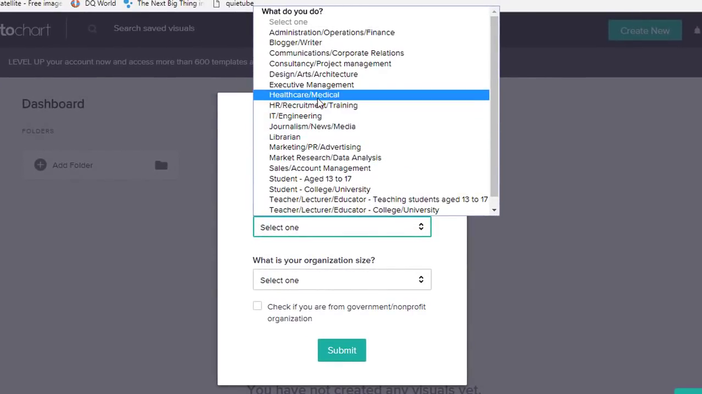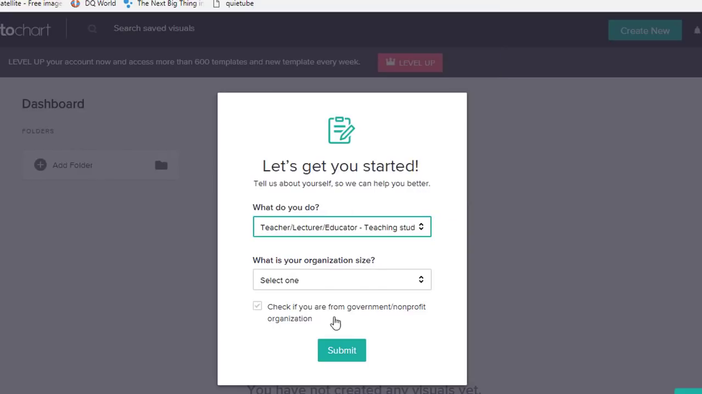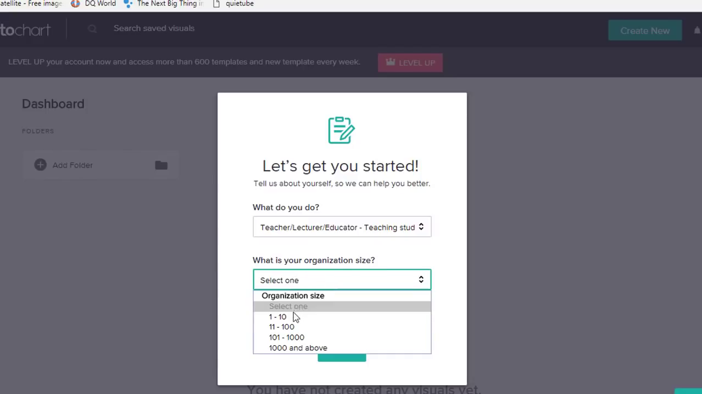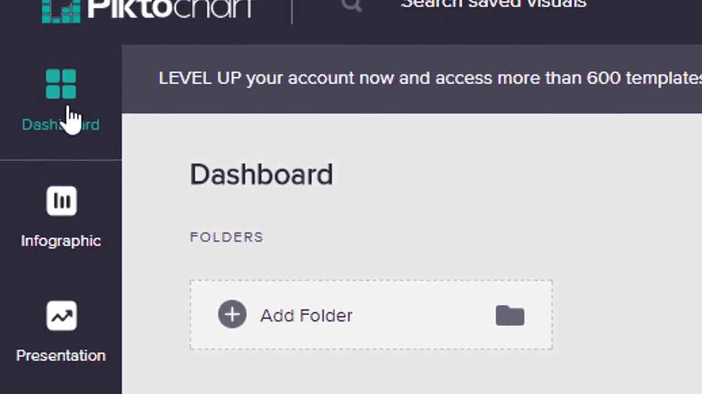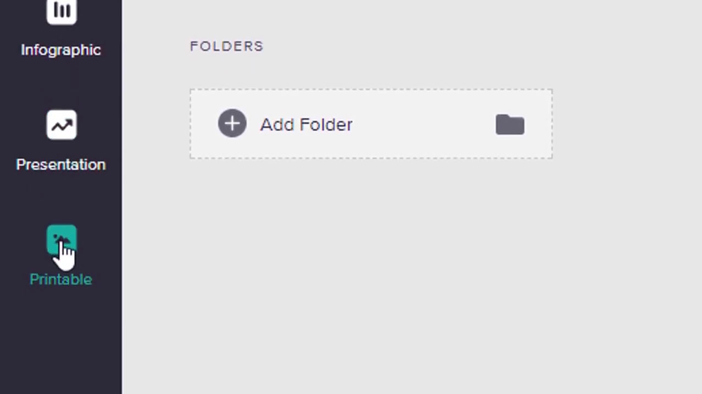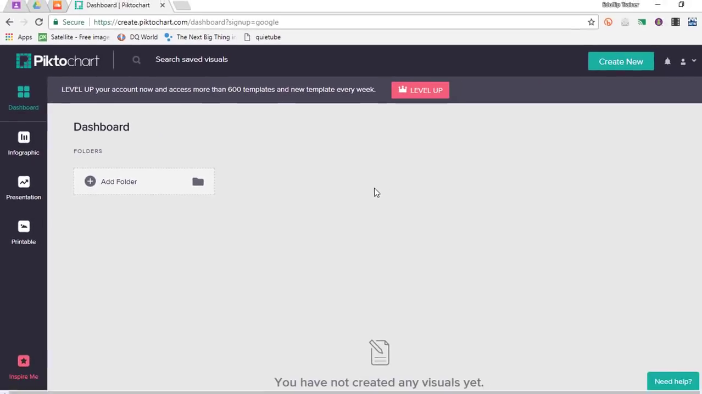Now, I've already been logged in and we are going to select that we are teaching. There we go. What is your organization size? Now, let's keep it to 100 up to 1,000 and we are going to submit this. Now, this is your main dashboard. Now on the left hand side you have your dashboard, infographic, presentation, printable. More about that later. Now let's start by creating our very first infographic.